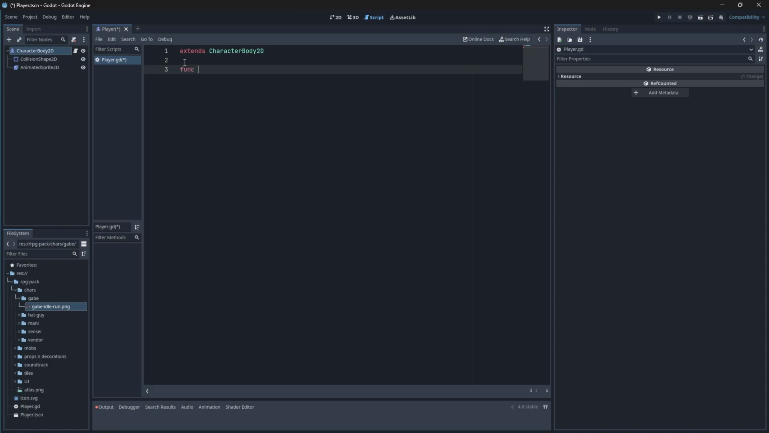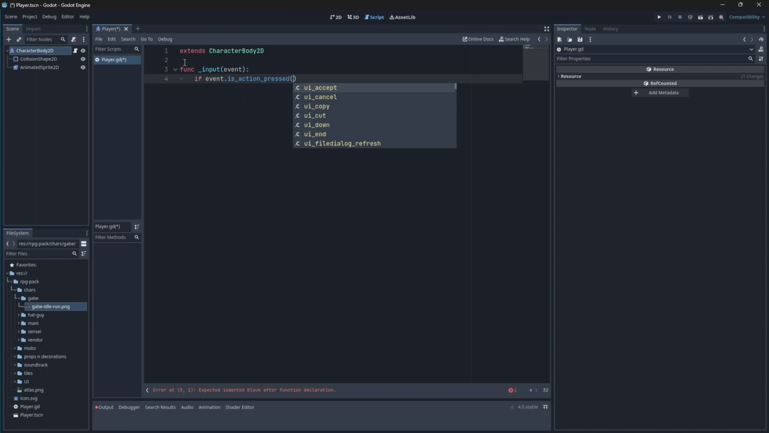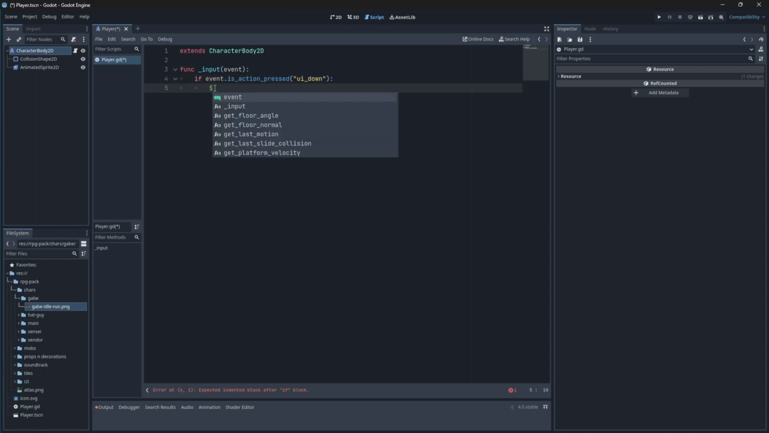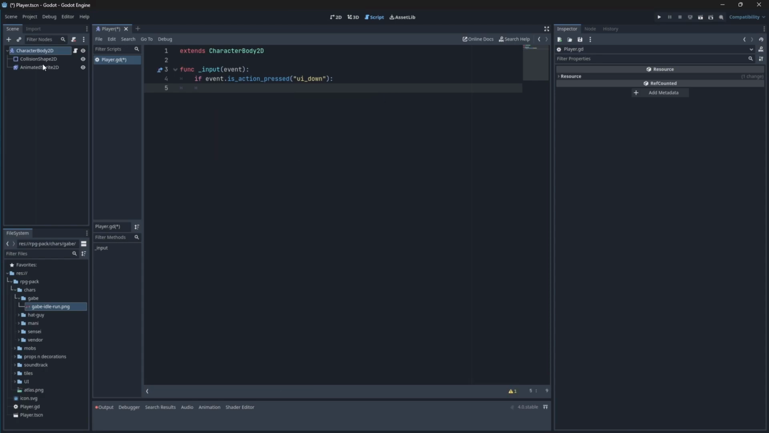So to do that, we first use our input events function. Then we'll say if event.isActionPressed UI down. Then you can reference your animated sprite node via the $, or you can just drag it in. I like to drag it because it copies the whole path, making it just quicker and easier to reference. Then we'll say .play run. This will now run the animation every time we press the down arrow key.